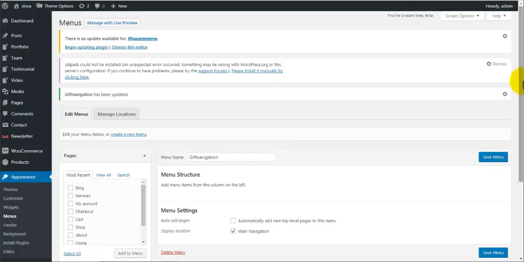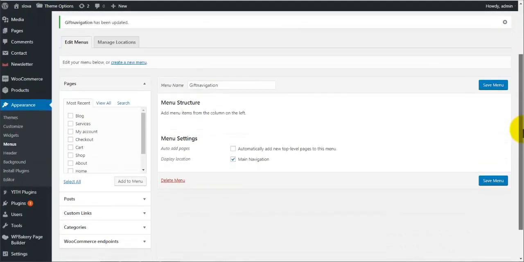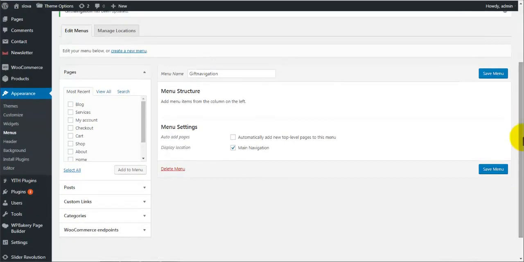Okay, what should be inside gift navigation? Now these are all the pages in this website. But I only want to put this and this and our blog. Okay, then I click on add to menu.